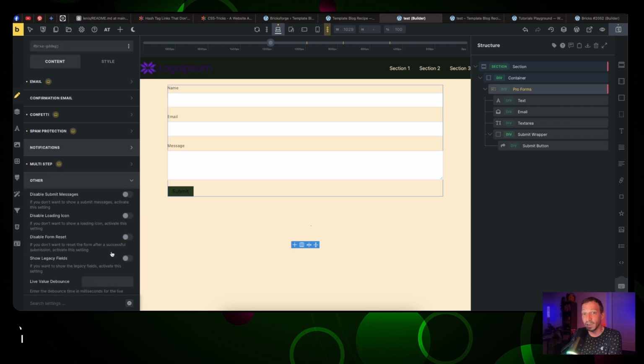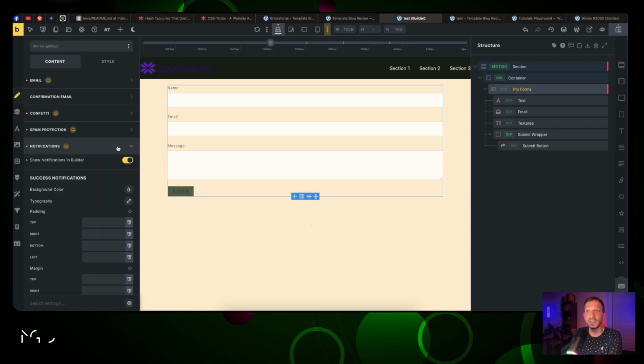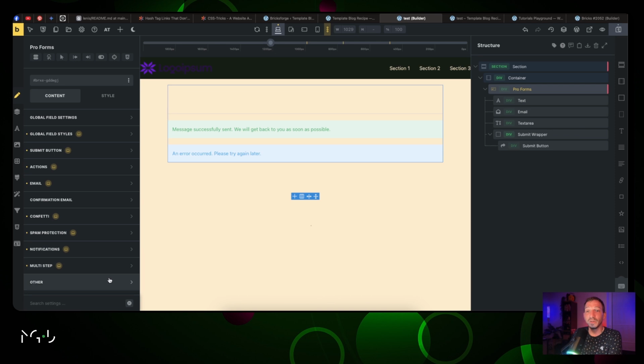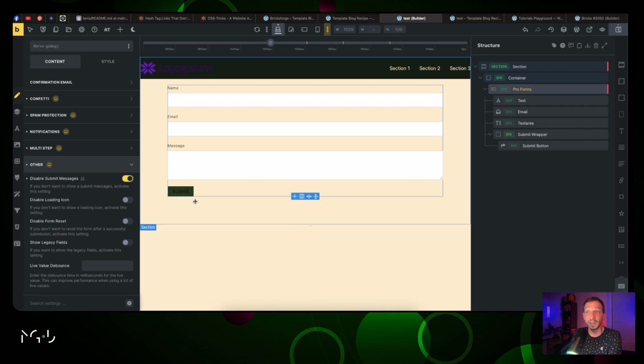Okay, so I'm just going to quickly go over other because recently some people have been looking to disable those notifications, right? So how to do this, to disable them, you just have to go to other and simply click on disable submit messages. If you toggle that on, they will not appear anymore. And as you can see, they just disappeared because they're not active. Okay, cool. And that will be it for today. The rest we'll be looking at later in other videos.